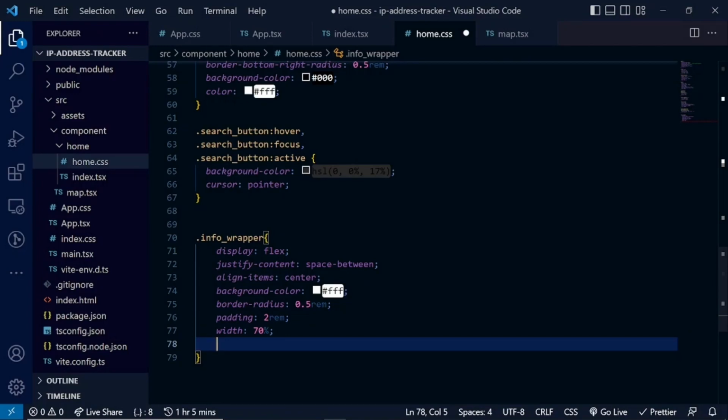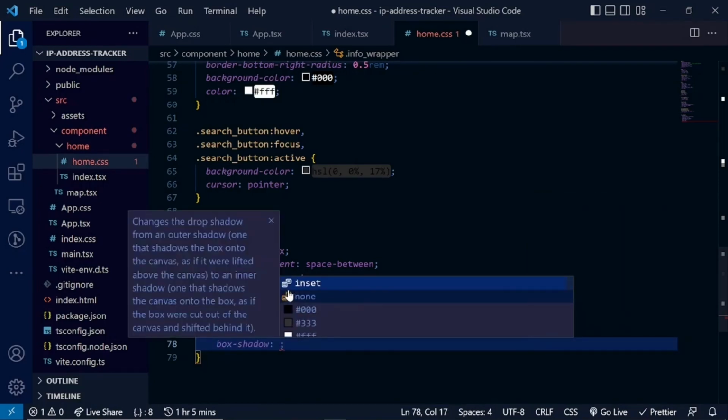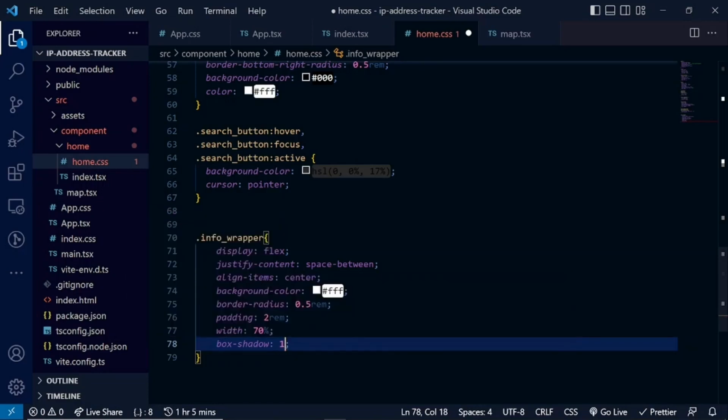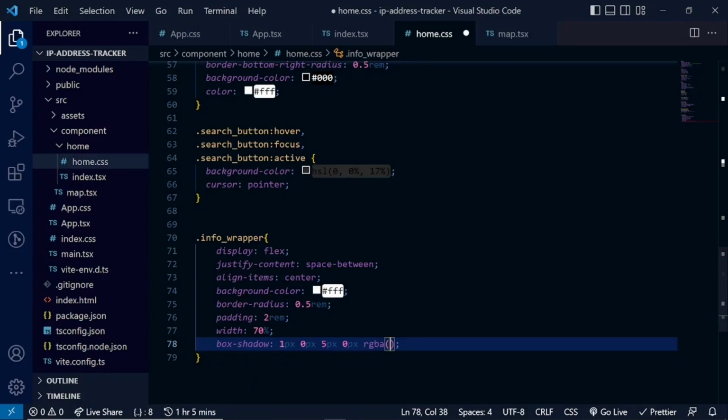Let's also give it a box shadow. Box shadow. Let's give a box shadow of, should we say 1 pixel, 0 pixel, 5 pixels, 0 pixel, RGBA, red, green, blue, alpha, 0, 0, 0, and then the transparency is 0.75. So that is that.